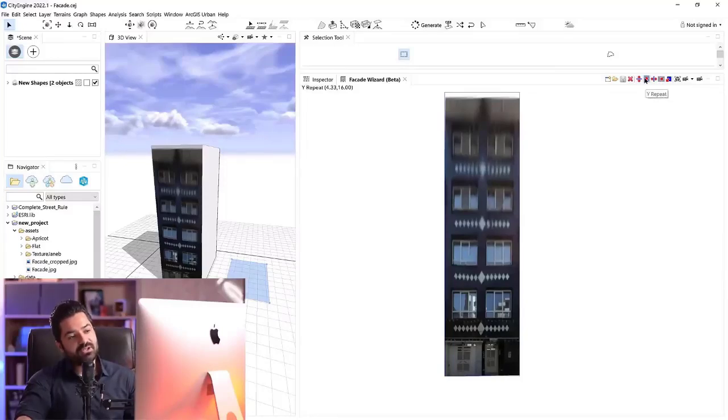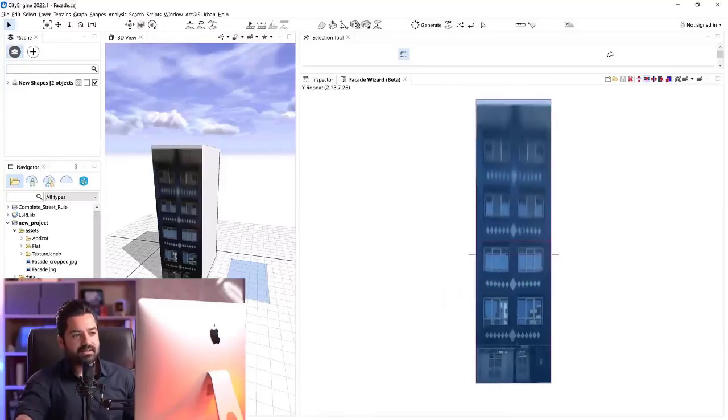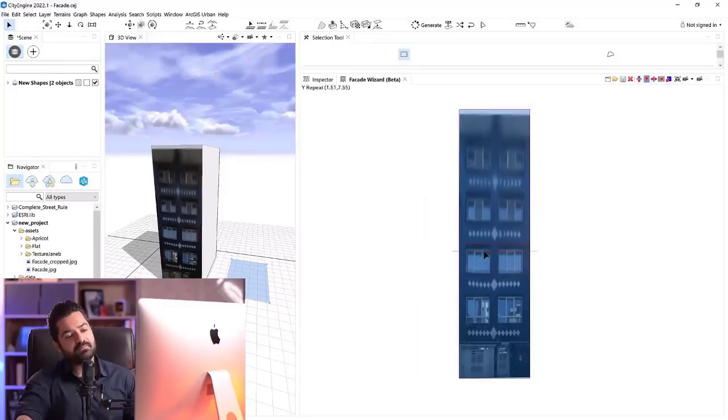Now, if that repetition is along the y-axis, we use y-repeat, and if it's along the x-axis, we use x-repeat. This last icon is called Z-adjust. It's used to adjust the depth of the view.